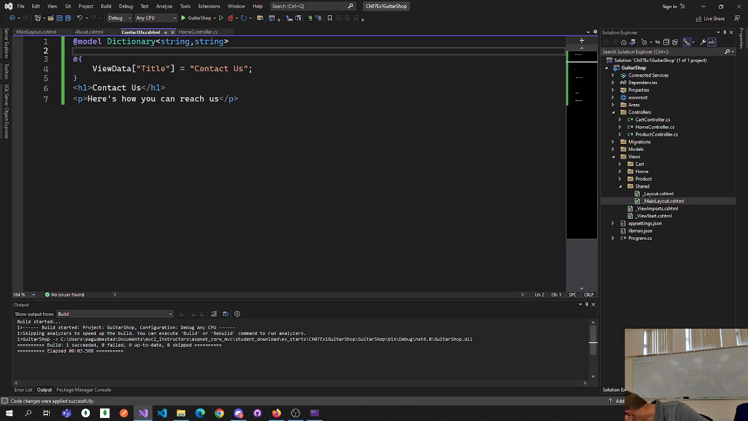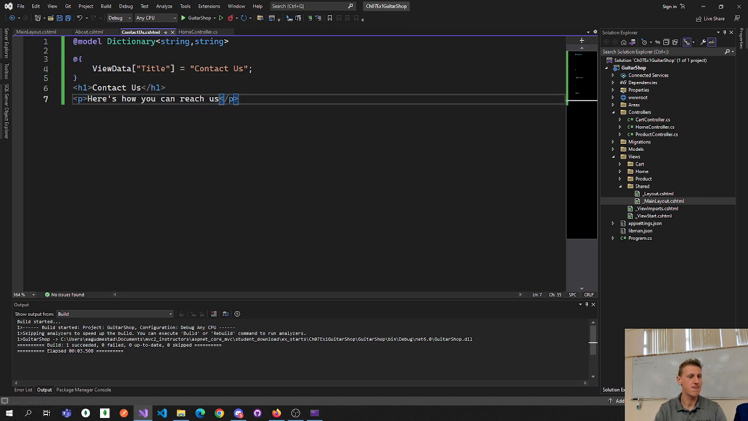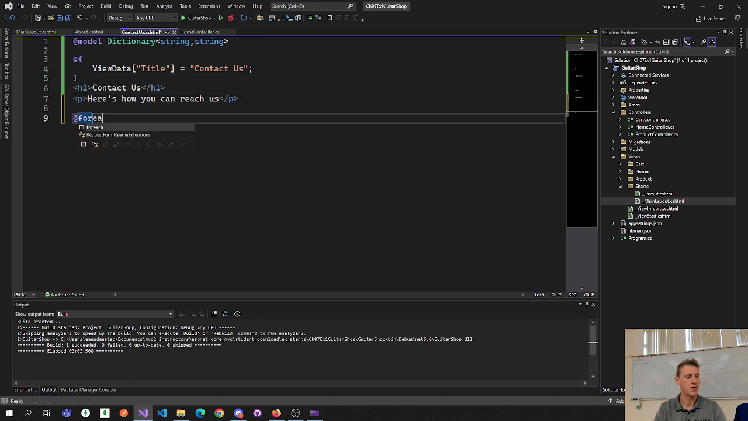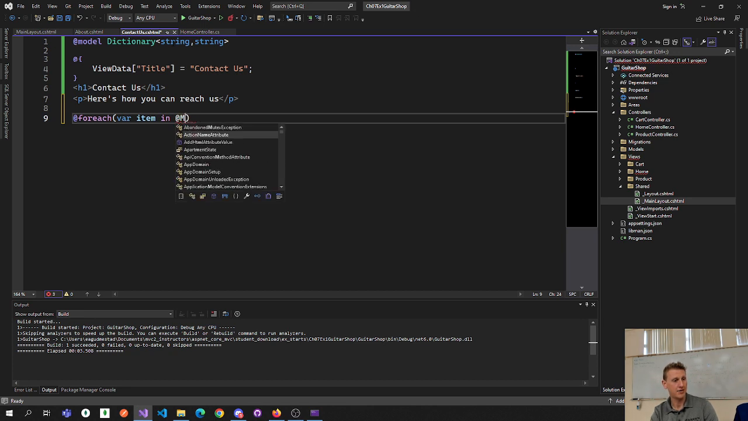Add an HTML table below the paragraph that uses the foreach loop to iterate through a model and displays its values like this. So here's our foreach loop. Now foreach loops are great at looping over dictionaries. Var item in capital model, M-O-D-E-L.